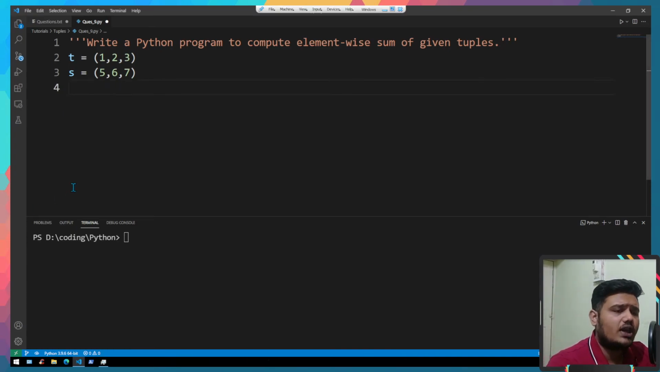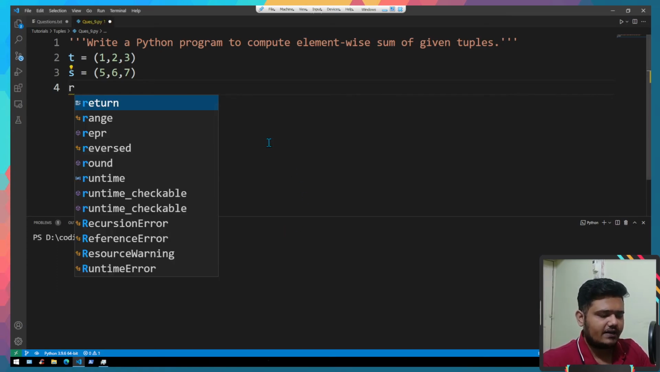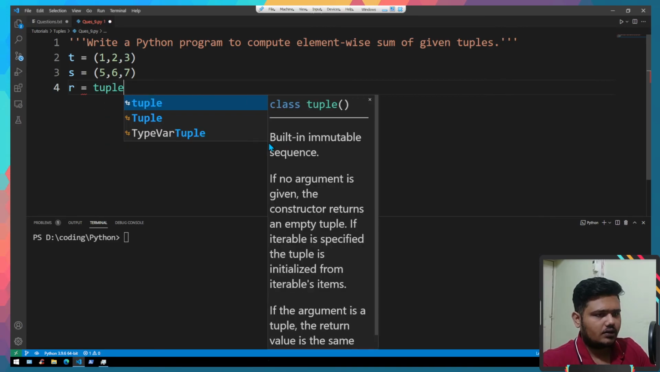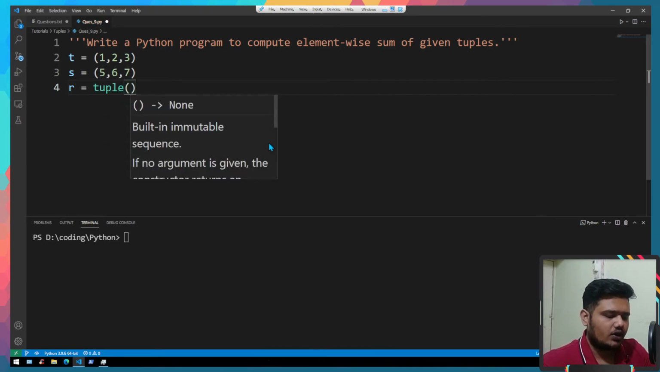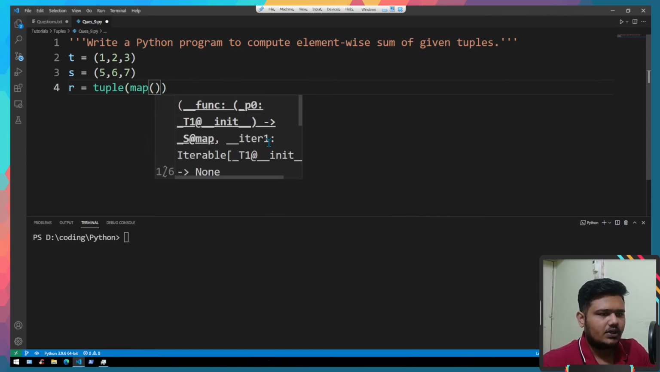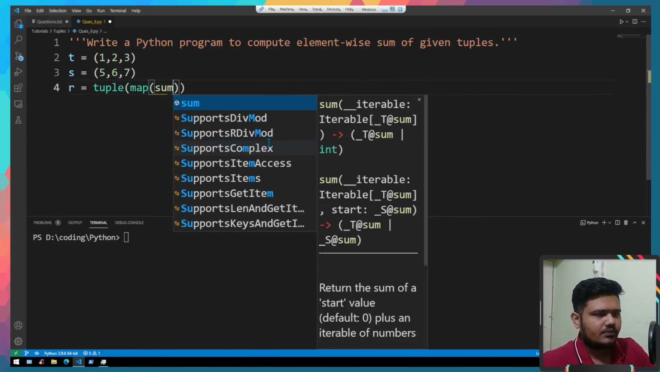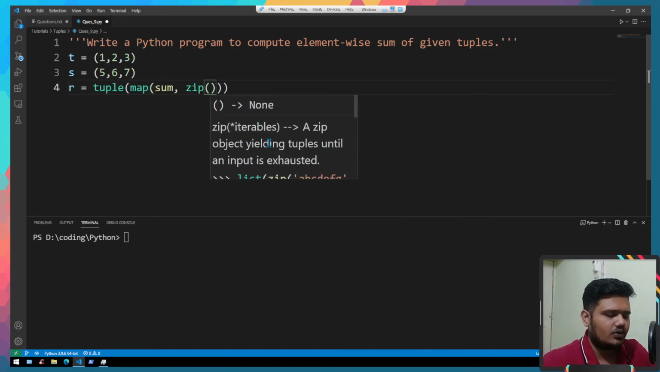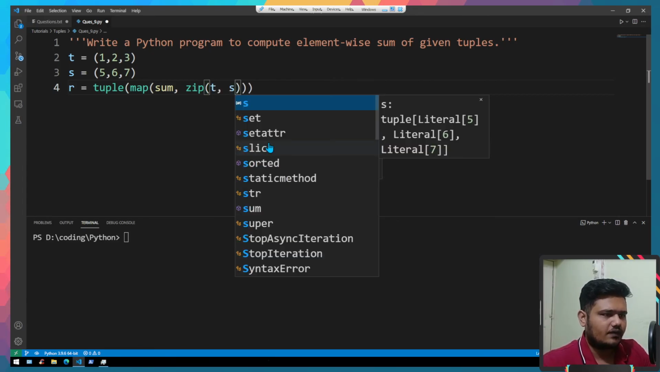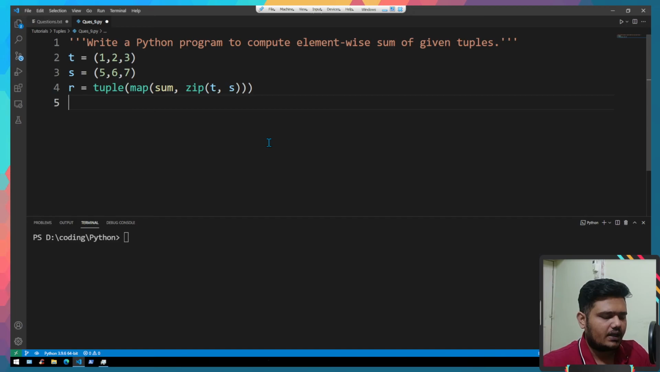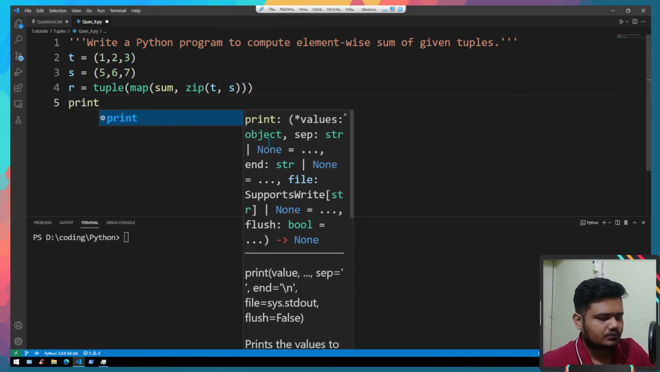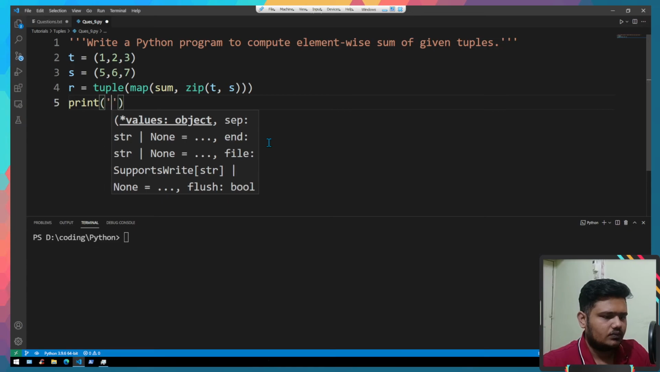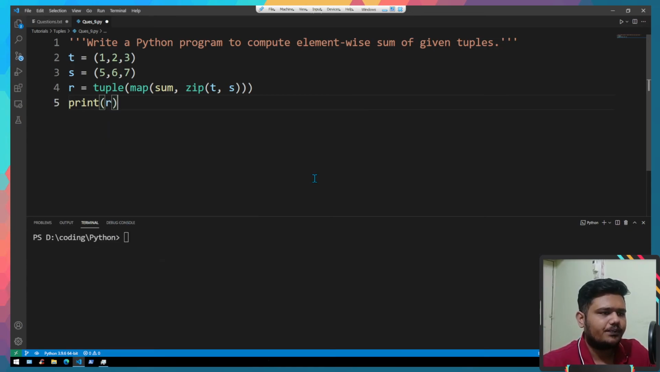So let's see how we can do that, right? For that, I'm writing a statement over here, and after that, I'll explain what exactly we are doing. So it will be tuple. Inside that, we are going to use map. Then it will be sum, comma, zip. And inside the zip, we are going to pass these two tuples of ours, right? And then we'll print the value of r, right?